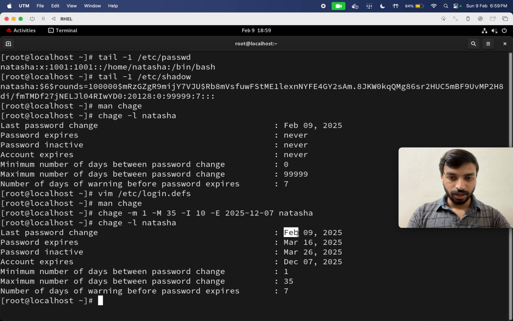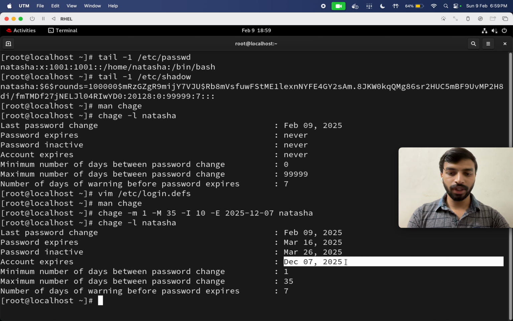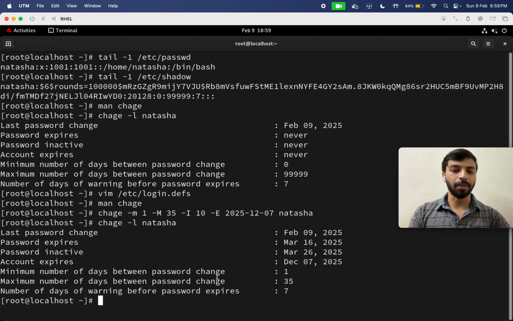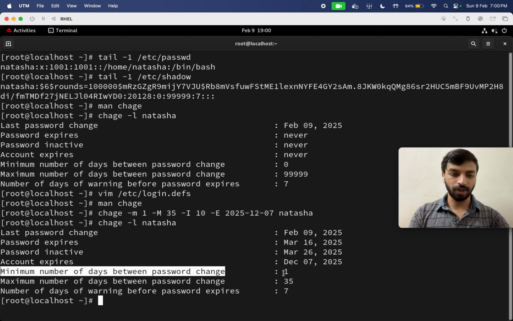You can see Feb 9, we have changed the password. March 16, when the password will get expire. March 26, the password would be inactive. And on the December 7th of 2025, the account will get expired. Okay. The minimum number of days between the password change is 1. Maximum number of days between password change is 35, and number of days of warning before the password expire is 7.